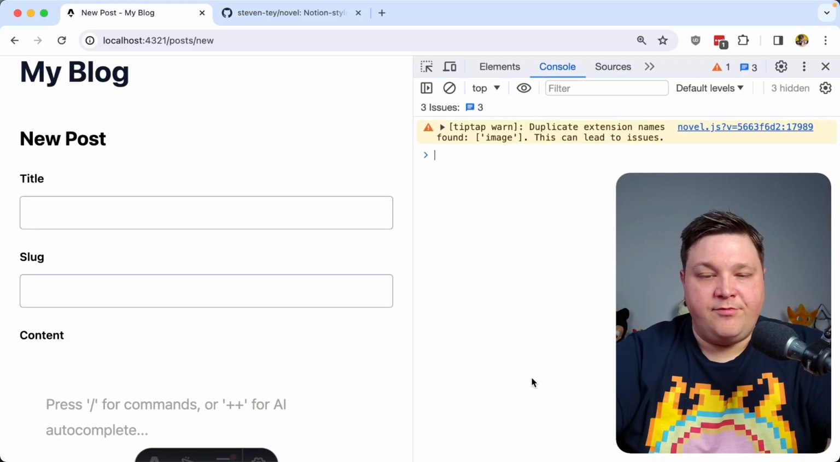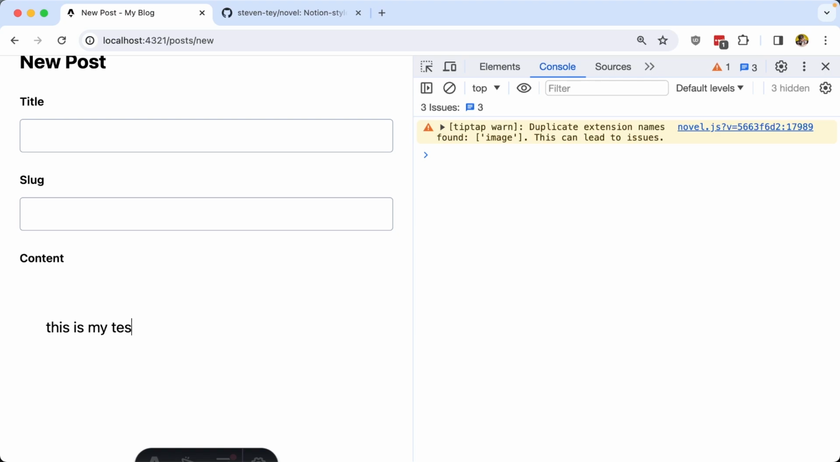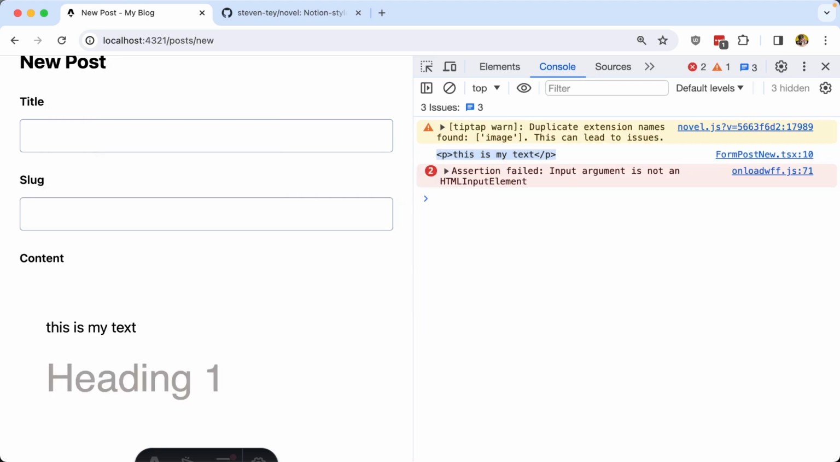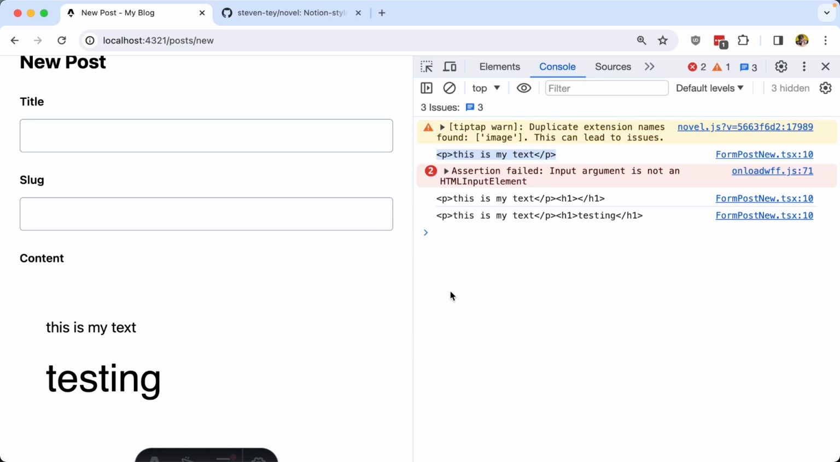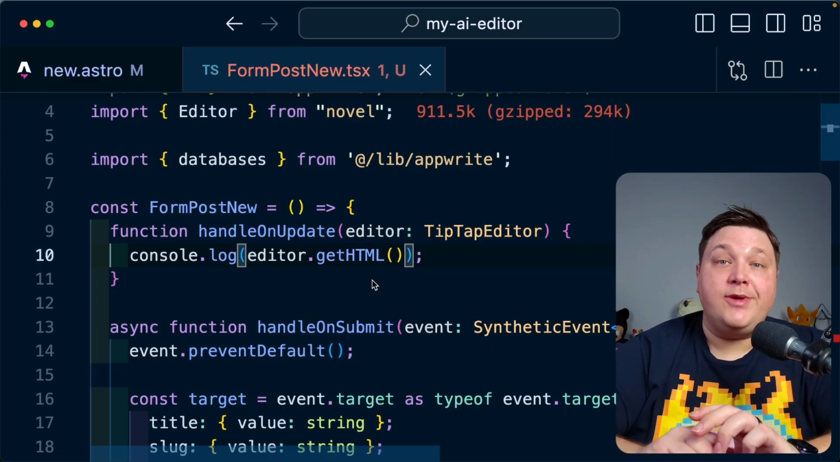If we head back to the browser and we start to type inside, such as "this is my text," we can see that it's debounced first of all, but we get this paragraph of the HTML of "this is my text." And if I add my header, such as heading 1, "testing this out," we can see that we're going to periodically get those updates, and we're not going to just get an update on every single edit. So that works perfectly, but we need to ultimately store this value so that we can send it along with the form request.